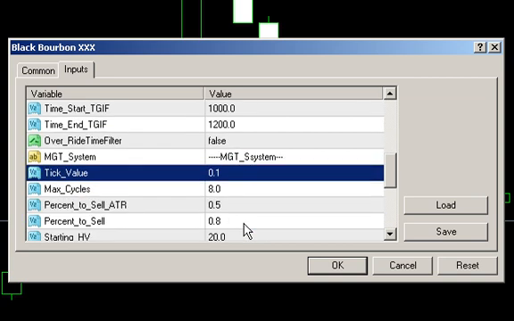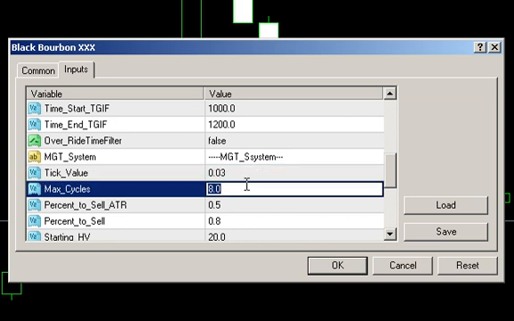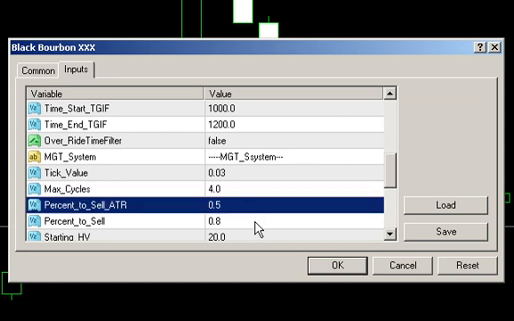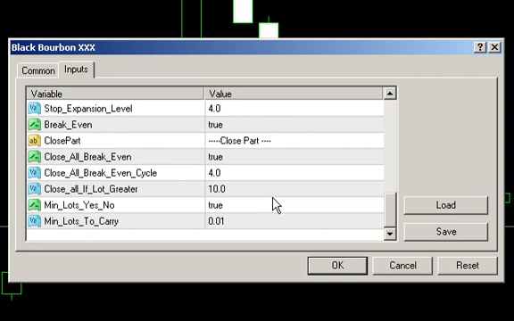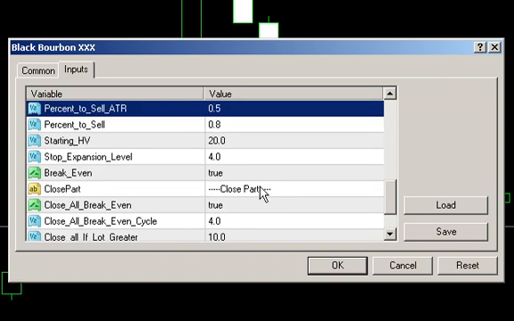My tick value, we get that off the chart. Well, this is a $5,000 count. We're going to set it to the lowest possible amount, which is 3 cents a tick. Max trades, this will go 4. It'll increase the lot size up to 4. This will sell 50% at 1 ATR, minimum 10 ticks. It'll sell 80% at an equal distance stop to target.